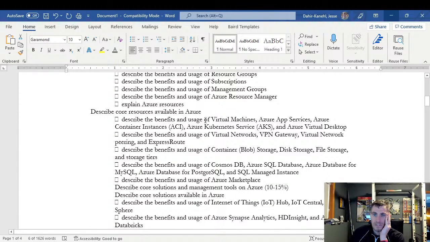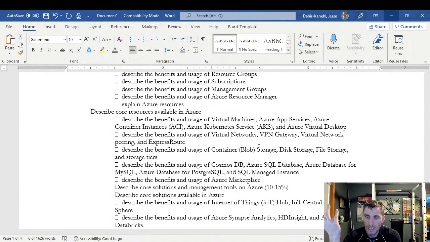So describe the benefits and usage of virtual machines, Azure App Services, container instances, Kubernetes, virtual desktop. So virtual machines is pretty obvious. It's just virtual machines. And you can RDP into those virtual machines or SSH or whatever you want to do. Azure App Services is where you can host apps, web apps. You can do functions in those, like I was talking about before. But yeah, it's not a virtual machine. You're not managing the operating system.